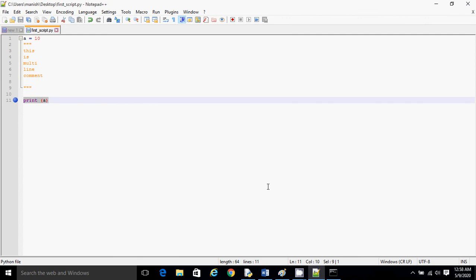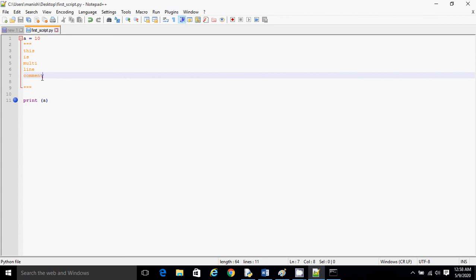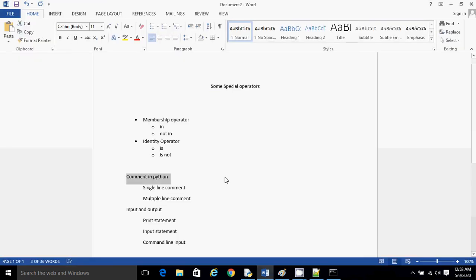So let's run this. And if you see, there is no change in the output, which means this comment has been successfully ignored. So this is how we can write a single line and multiple line comment in Python. Let's see the next topic, that is input output, and we'll talk about the print statement.